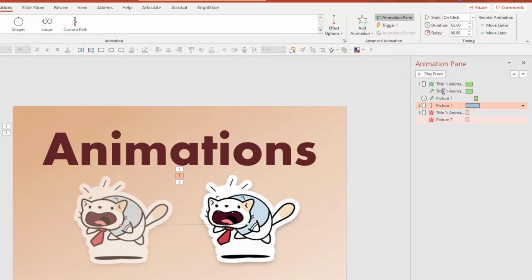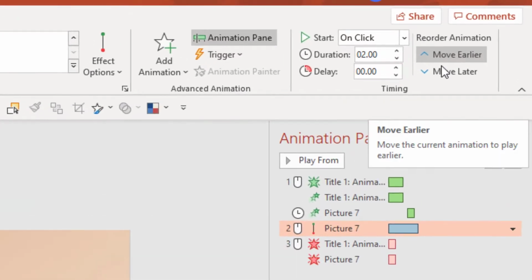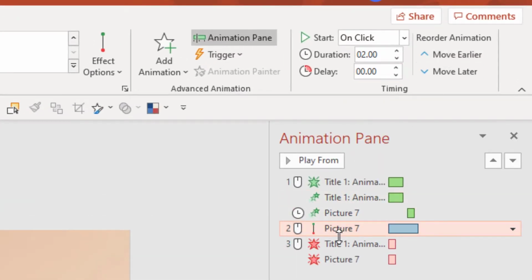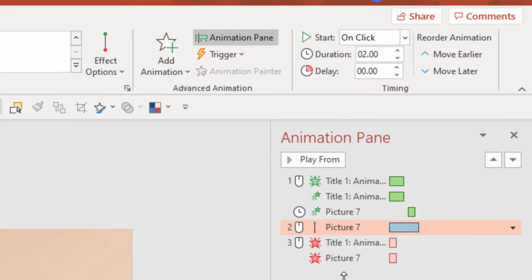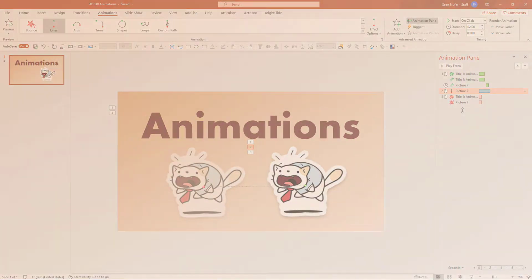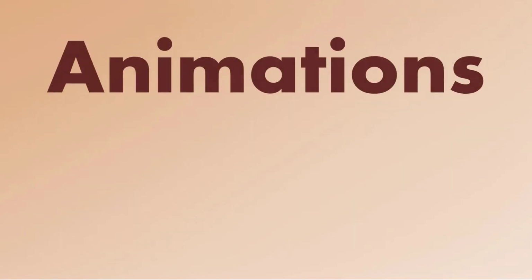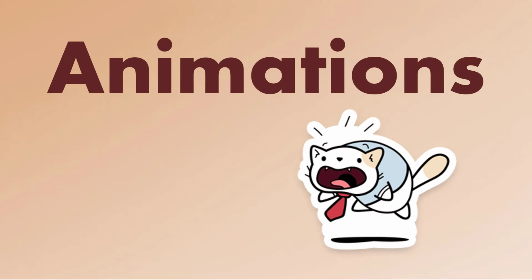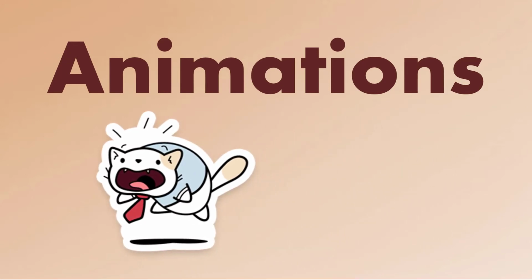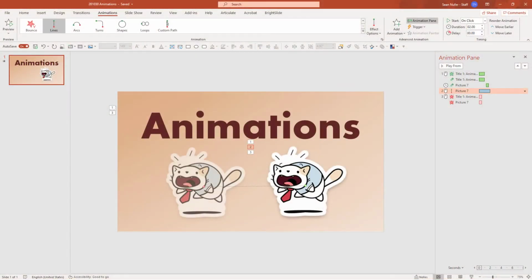You can easily reorder animations as well by clicking on it and moving it up and down. I prefer just drag it with the mouse. So for the last time, let's see what we have. And there you go, some interesting animations to engage and create interactive content for your slides.